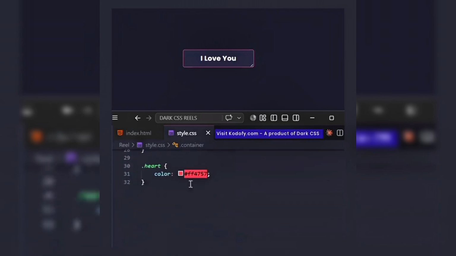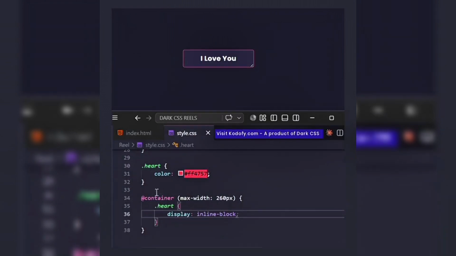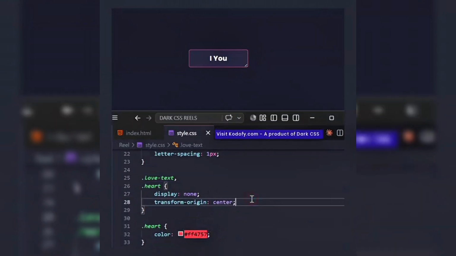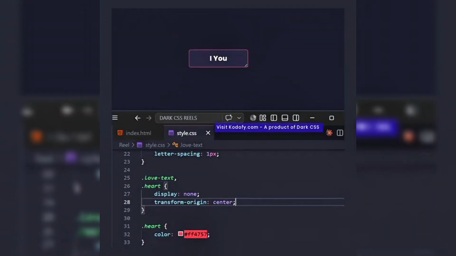Now, at the bottom, we'll write @container. It takes a condition, like if max-width is 260 pixels. We'll show our heart icon. Let's check, but it's not working. So, we'll also apply display: none to the love text class along with the heart class.